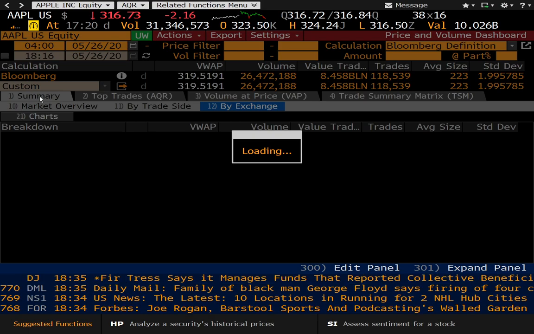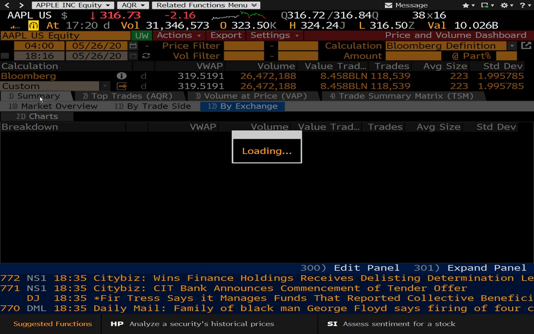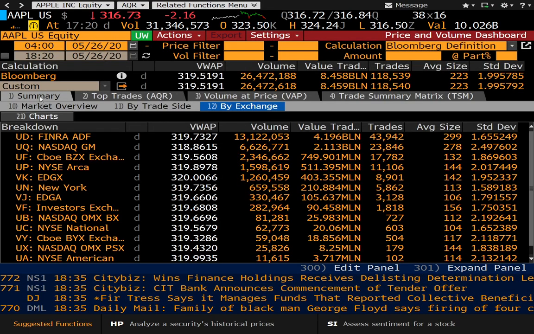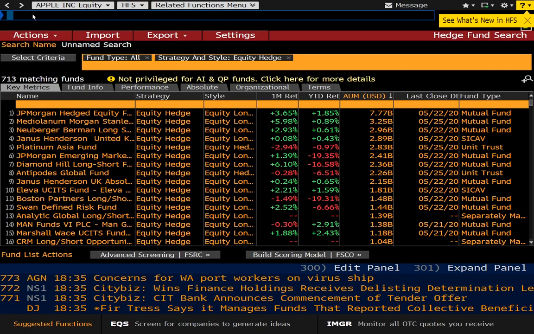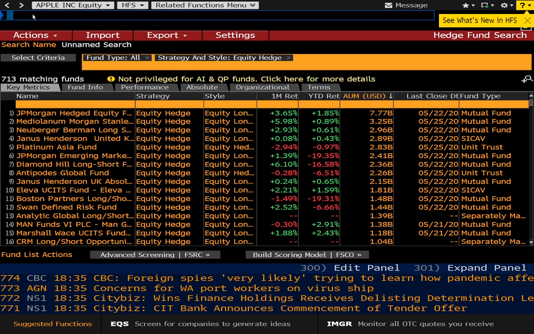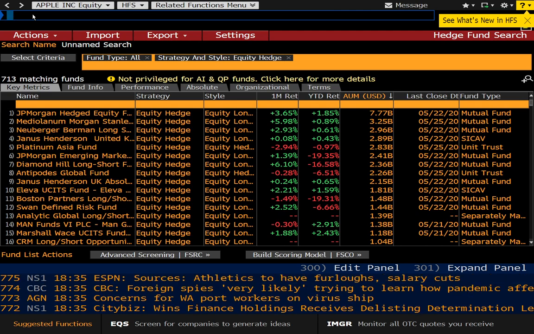kind of interesting for me in particular. So the first one I'm going to go to is HFS, which is the hedge fund search. This is useful if you are an accredited investor and want to put money to work in a fund or fund of funds. This will basically get you some information on hedge funds out there.